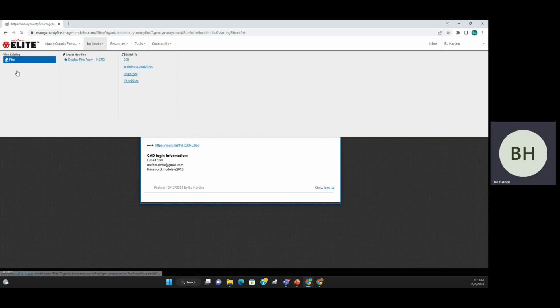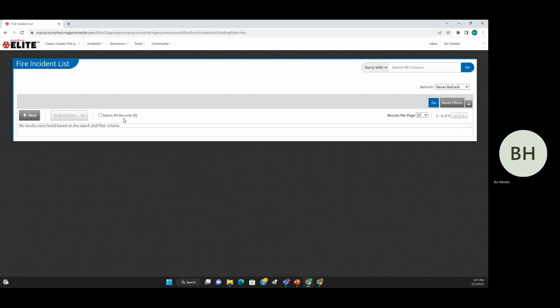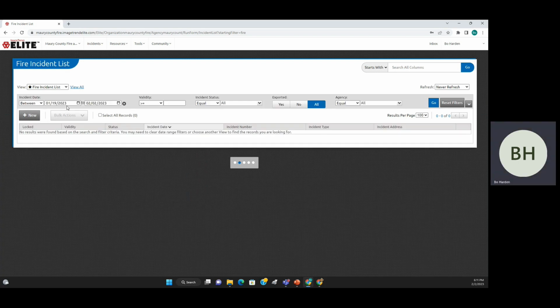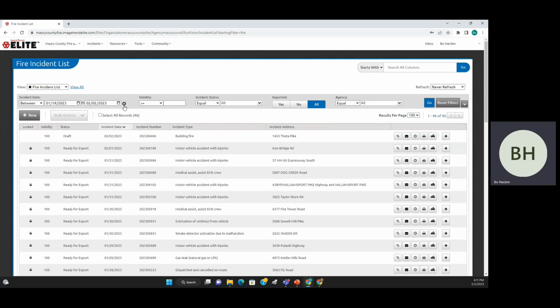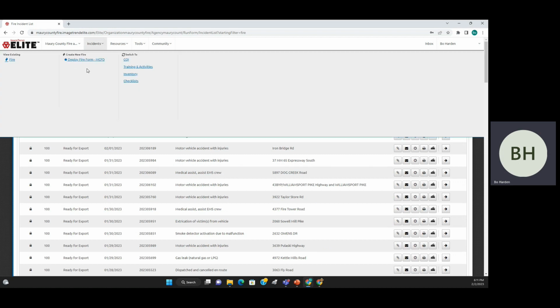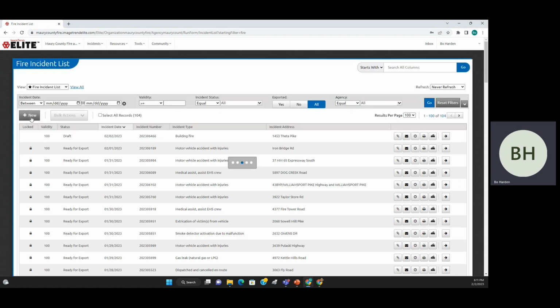So we'll just go to view existing fire. It automatically backdates 2 weeks. So if you have started a report and it's been 2 weeks, hopefully it hasn't been, that's not good. Or you need to look at something, maybe somebody called and requested a report and you need to go back. You'll have to X that, hit go, it refreshes it, and you can see there's 104 calls in here. So again, you can start a report by hitting deploy the fire form, or you can just hit new right here.